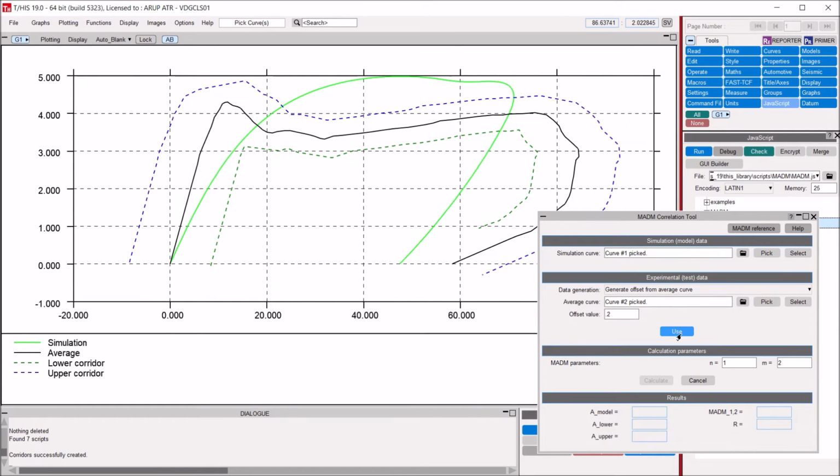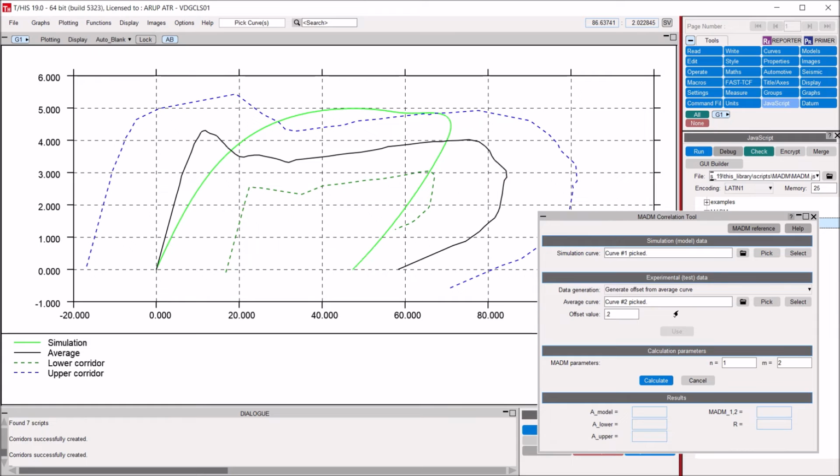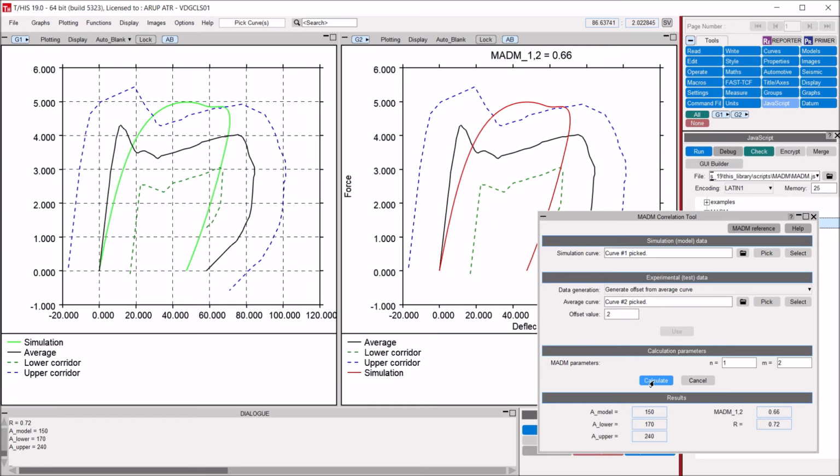These upper and lower curves can then be used as the upper and lower curves in the MADM correlation rating calculation. Again, pressing Calculate produces a new graph with the MADM rating curves and the MADM correlation number.